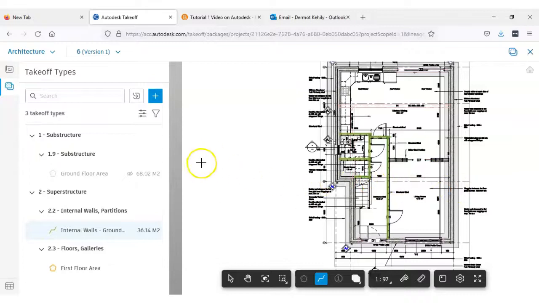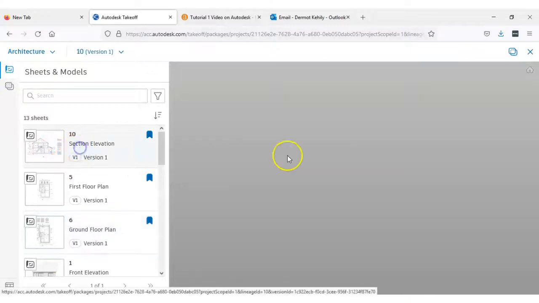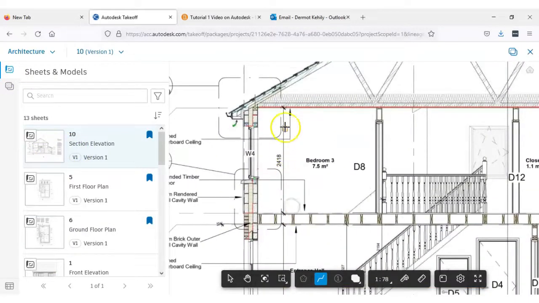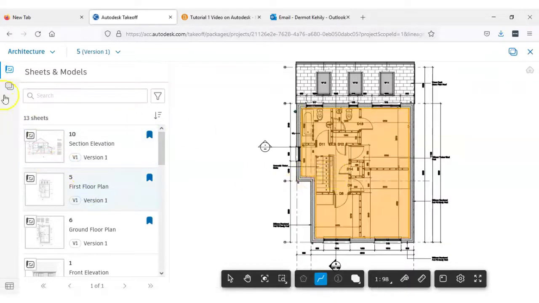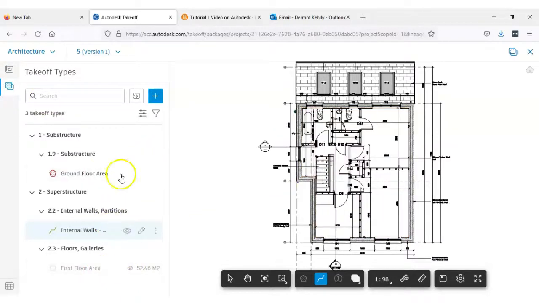So what you might want to do then is, that's kind of done for the moment. I might want to create a new takeoff on my first floor. So just to remind myself, looking at the section elevation, what was the height of my first floor internal walls, 2418. Click back on my sheets and models again, and click my first floor. There it is there. Click my takeoff types. I'm going to hide that ground floor area that I've measured already. I'm going to create a new takeoff type.